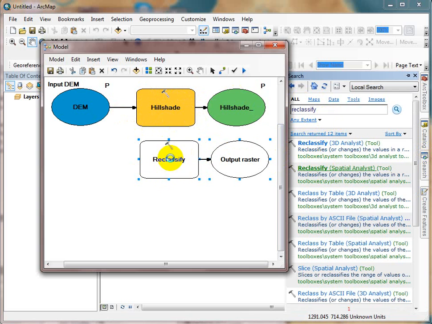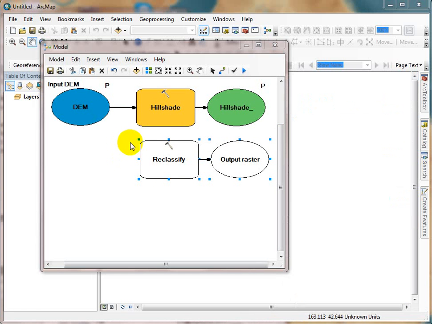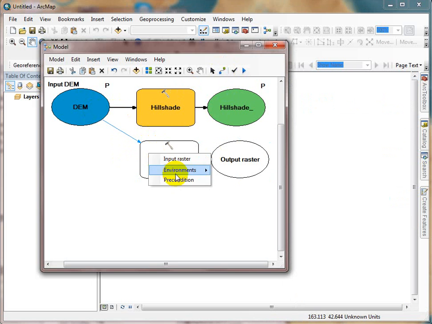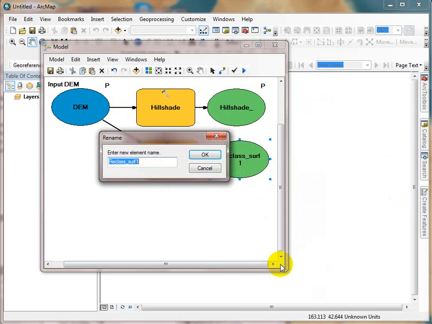Drag in the reclassify tool. And just like before, you use the connector to connect the input DEM to the tool and set it as the input raster. And these should automatically color. You can rename the output like we did before.